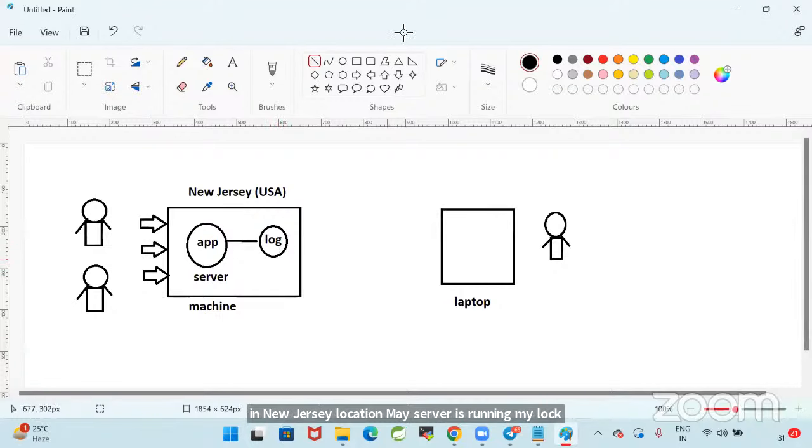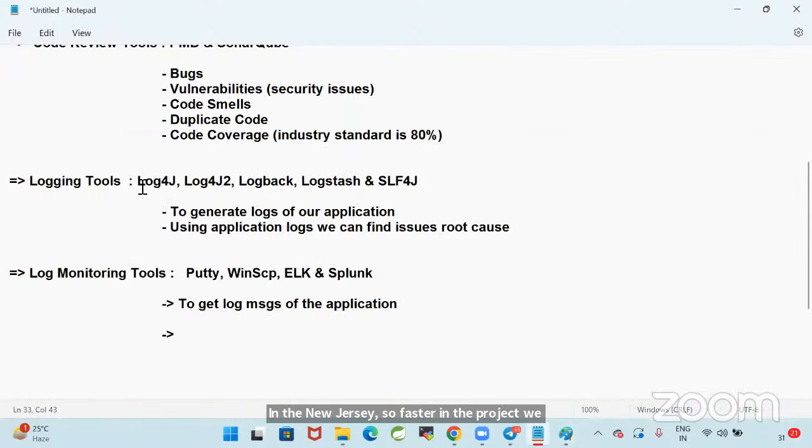So first, in the project, we implemented logging. To implement logging in the project, there are several logging frameworks available. Why are we implementing this logging? To understand the problems, and to understand the execution flow of the project.